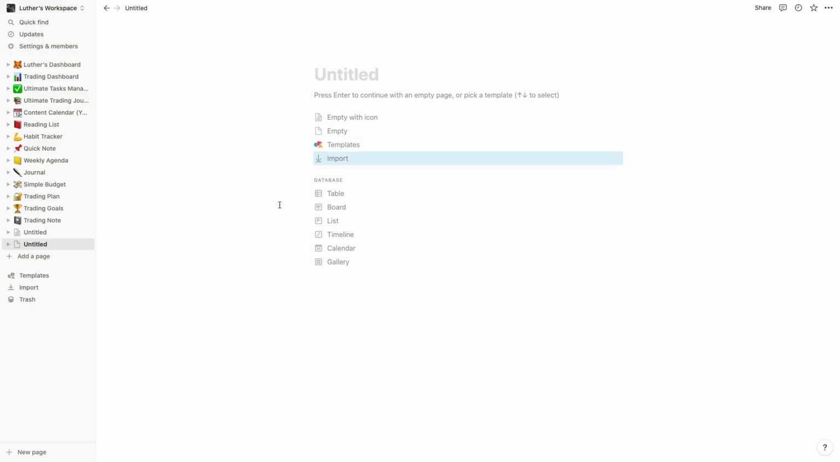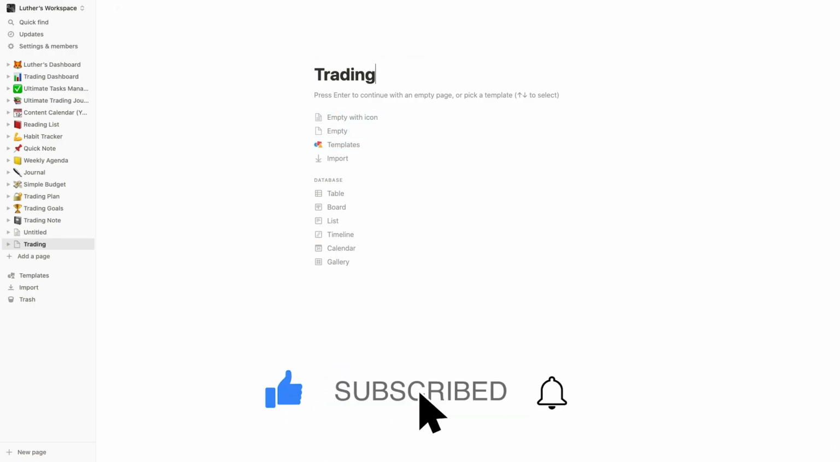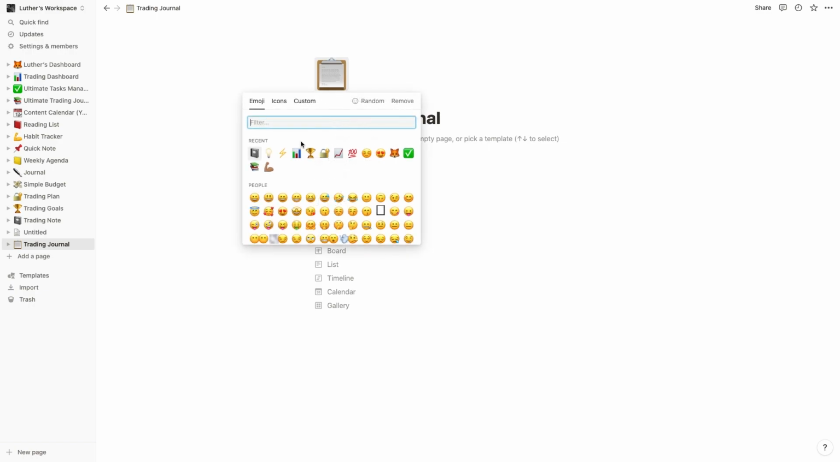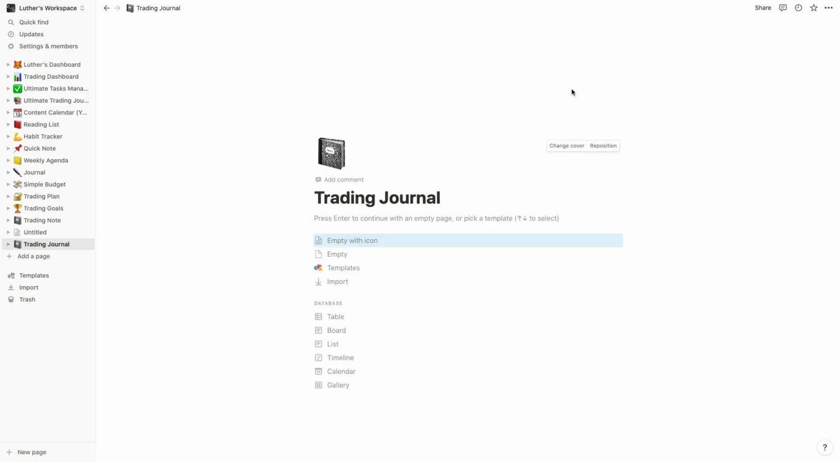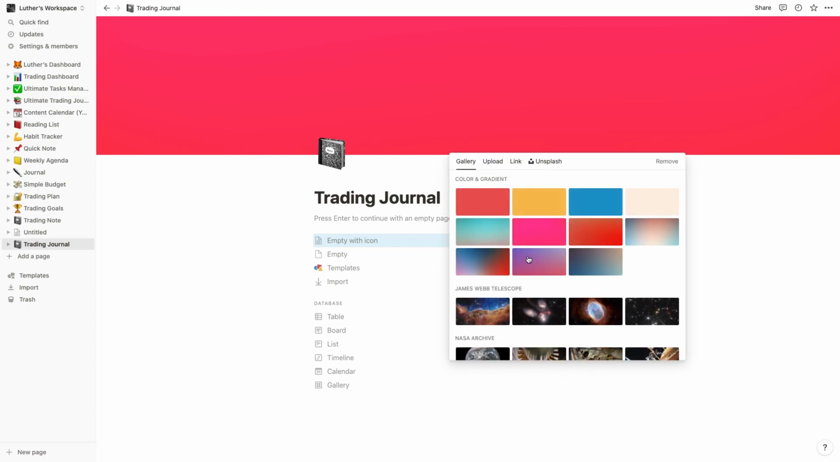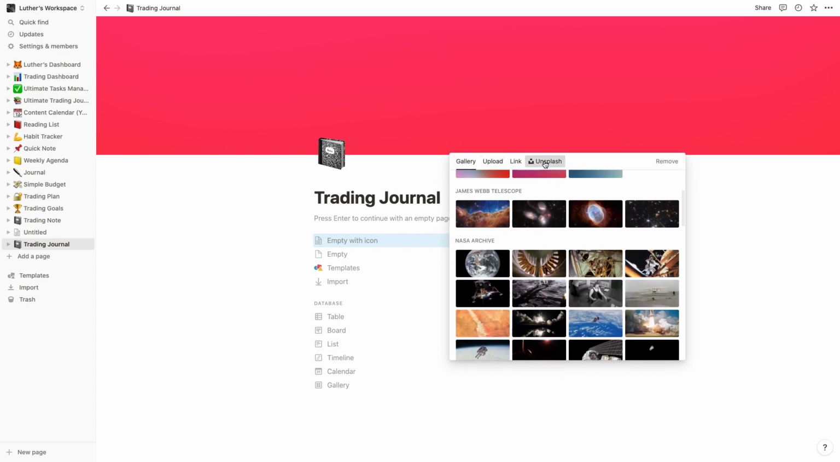And you can create a lot of pages. When you create a page, you need to create a title. So for the purpose of this, you're going to write a trading journal. You can even add an icon to it, any emoji that you want. You can even add a cover to this particular page. You can choose from a lot of covers. You have gallery default images there. You can also choose from Unsplash.